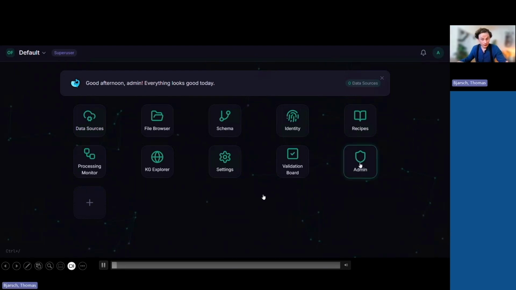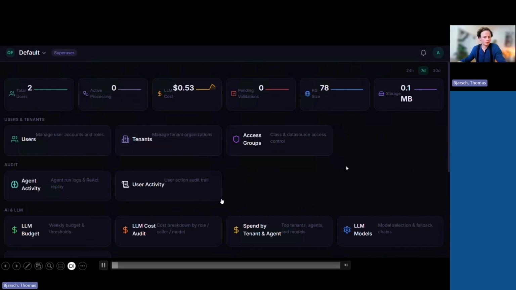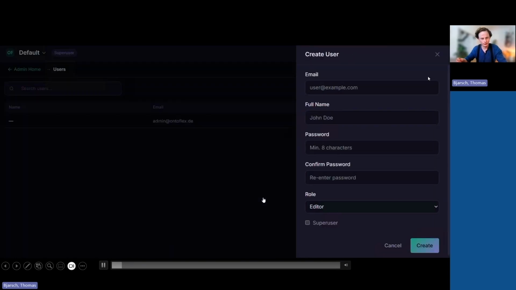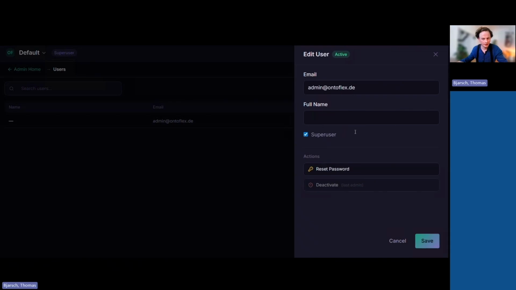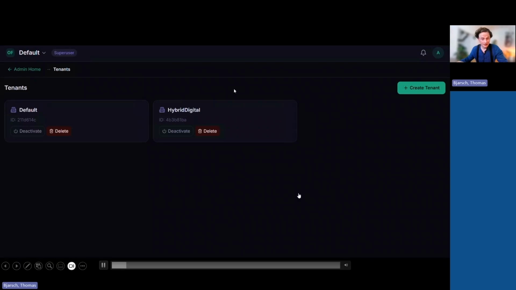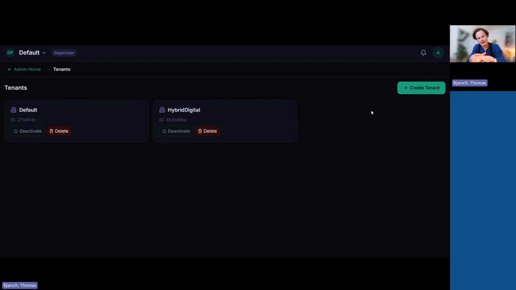As an admin, you have the admin page where you can do admin stuff. Again, don't trust your eyes, not everything works. But you can create, for example, users or delete them, reset the passwords. You can create new tenants. A tenant is a fully isolated software in itself, more or less.